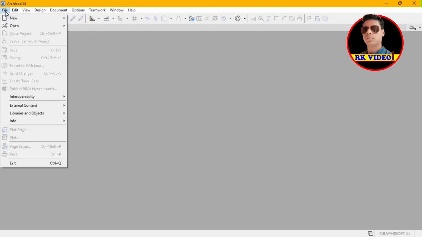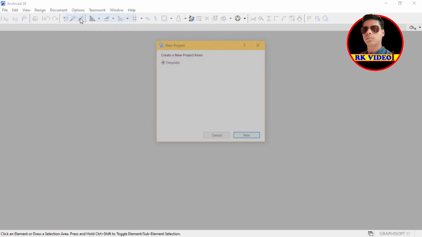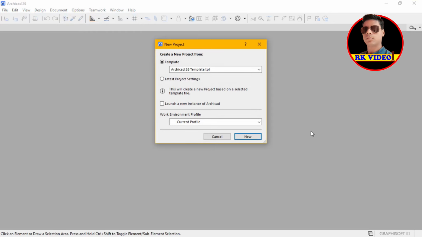Friends, how to create a boundary of a rectangle through a fillet command in a spline area. First of all, open Archicad and select file, then new.